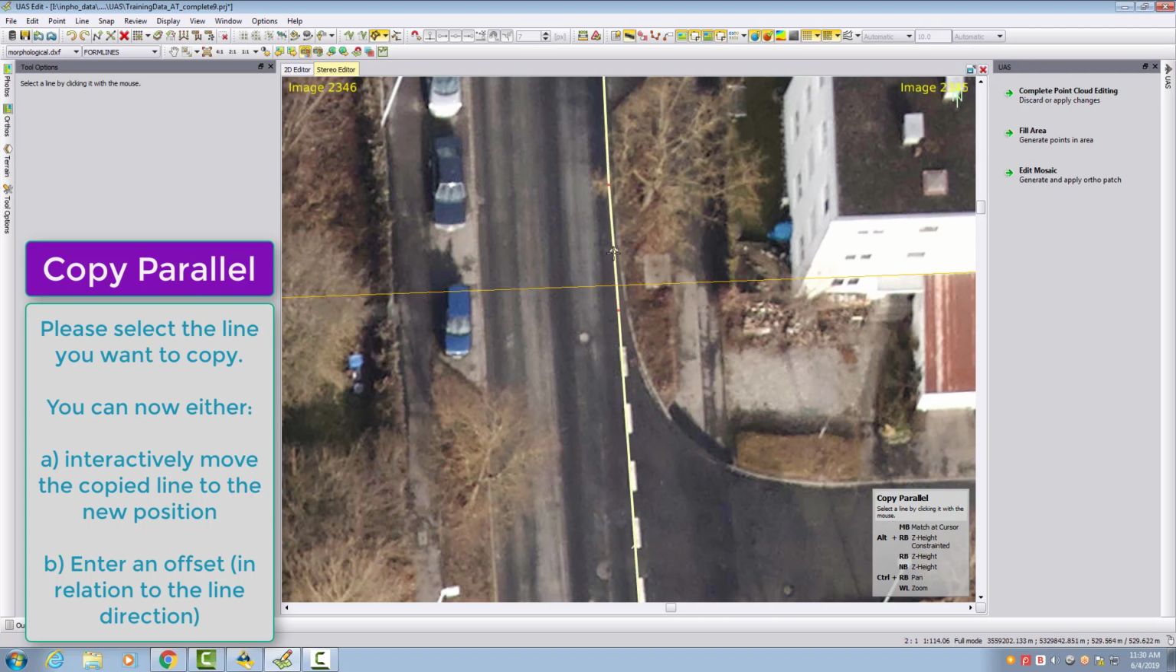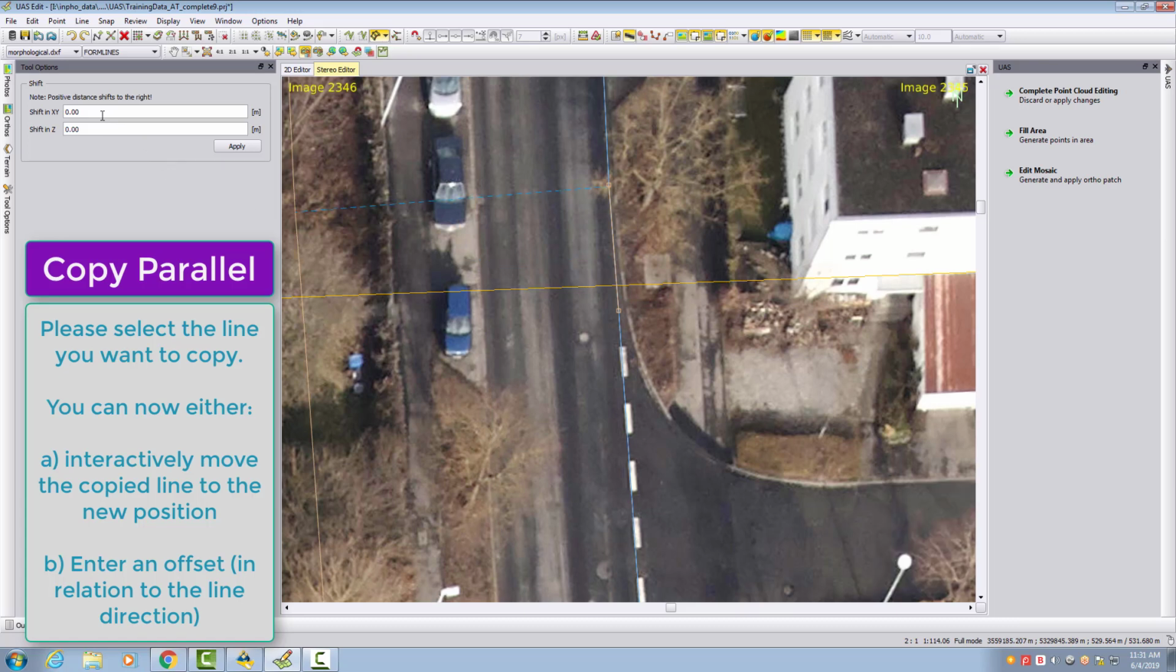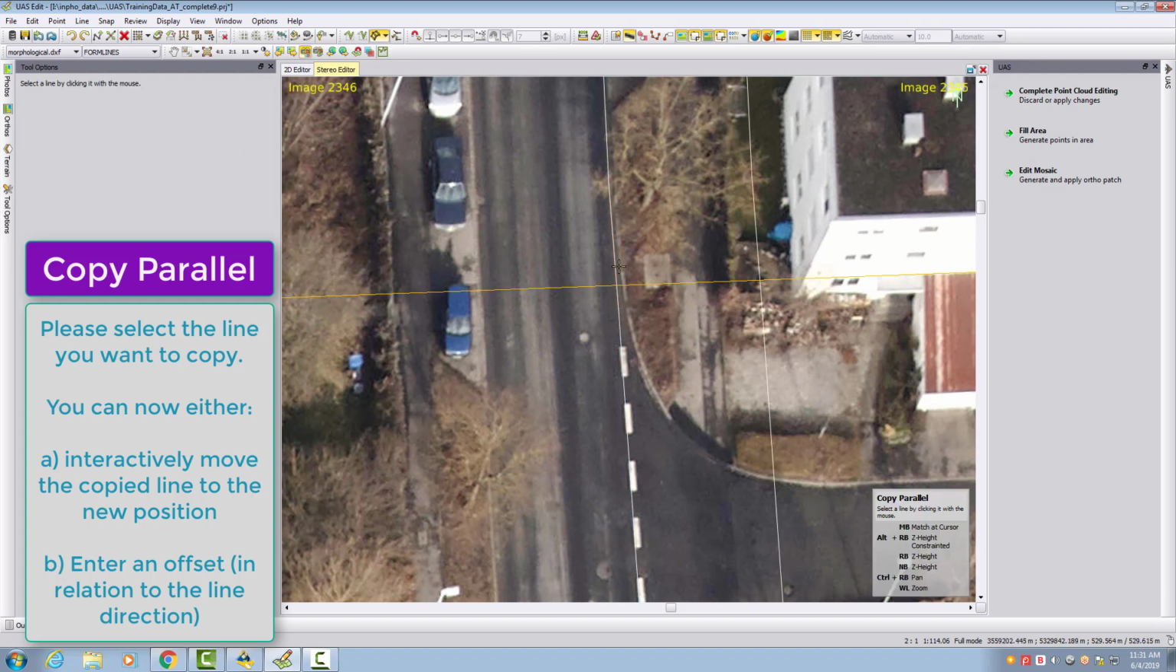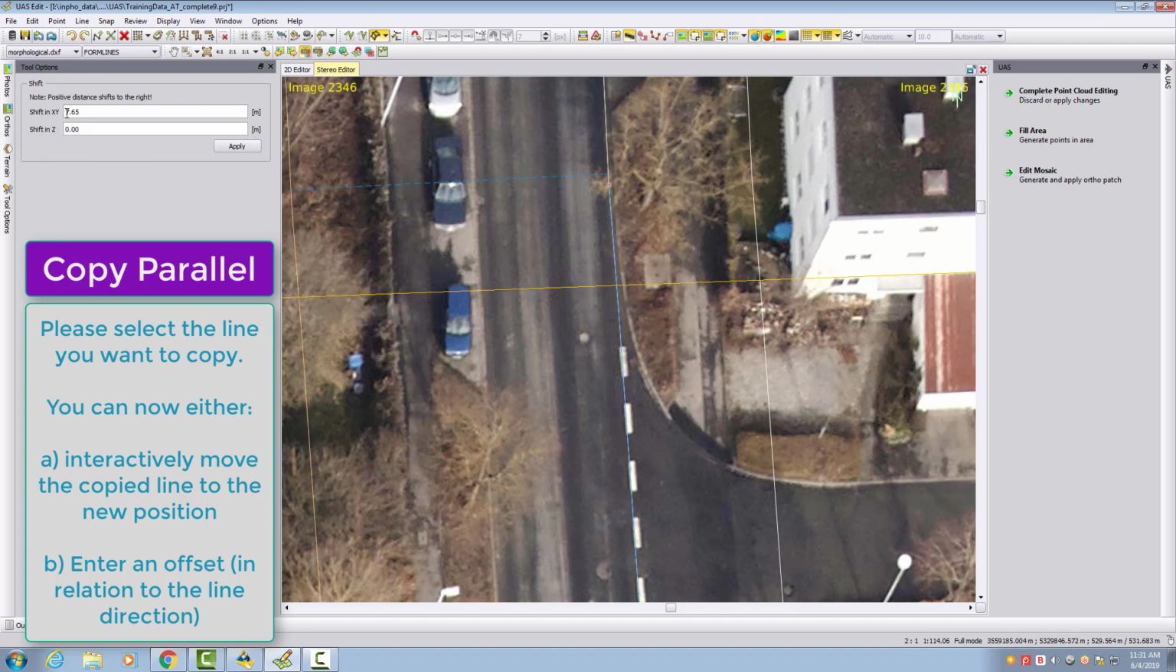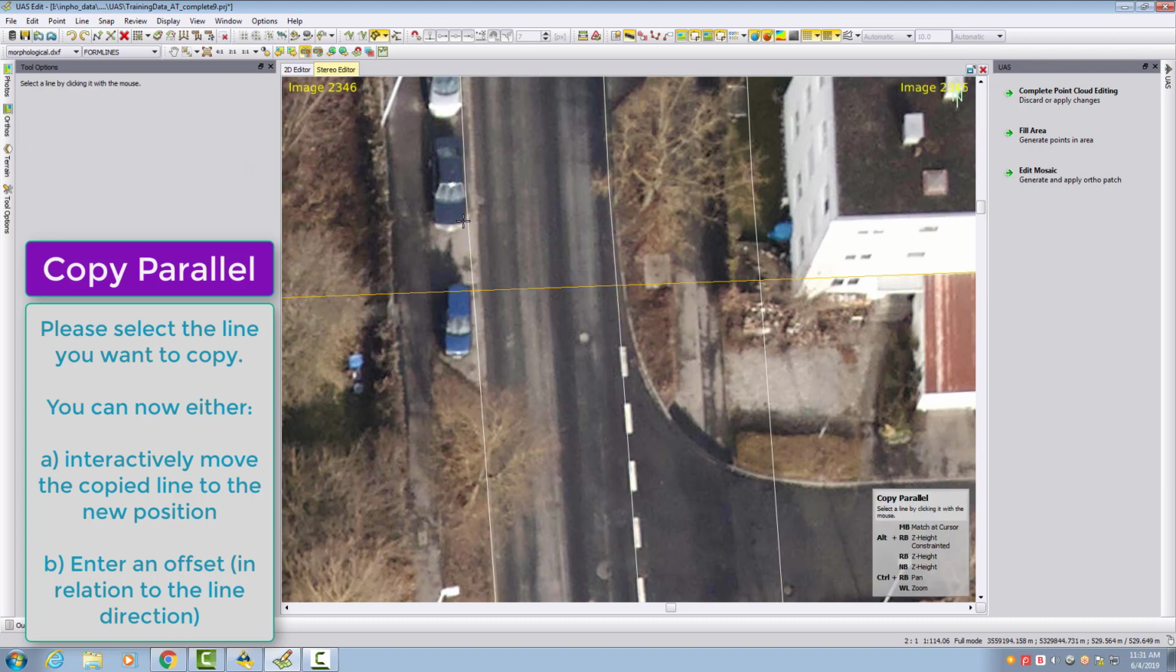If I select this line here, then I can either manually move the line to the other side, or as you see here on the left side, we have an option to enter a value. If the shift in X, Y is positive, then we will make it here in Germany typically 7.65 meters, then this will be applied in a positive way, so it should be to the right side, which is wrong of course in my case. Or if we enter the value as a negative, then it's to the left side, so the line is then placed to the other side of our road.